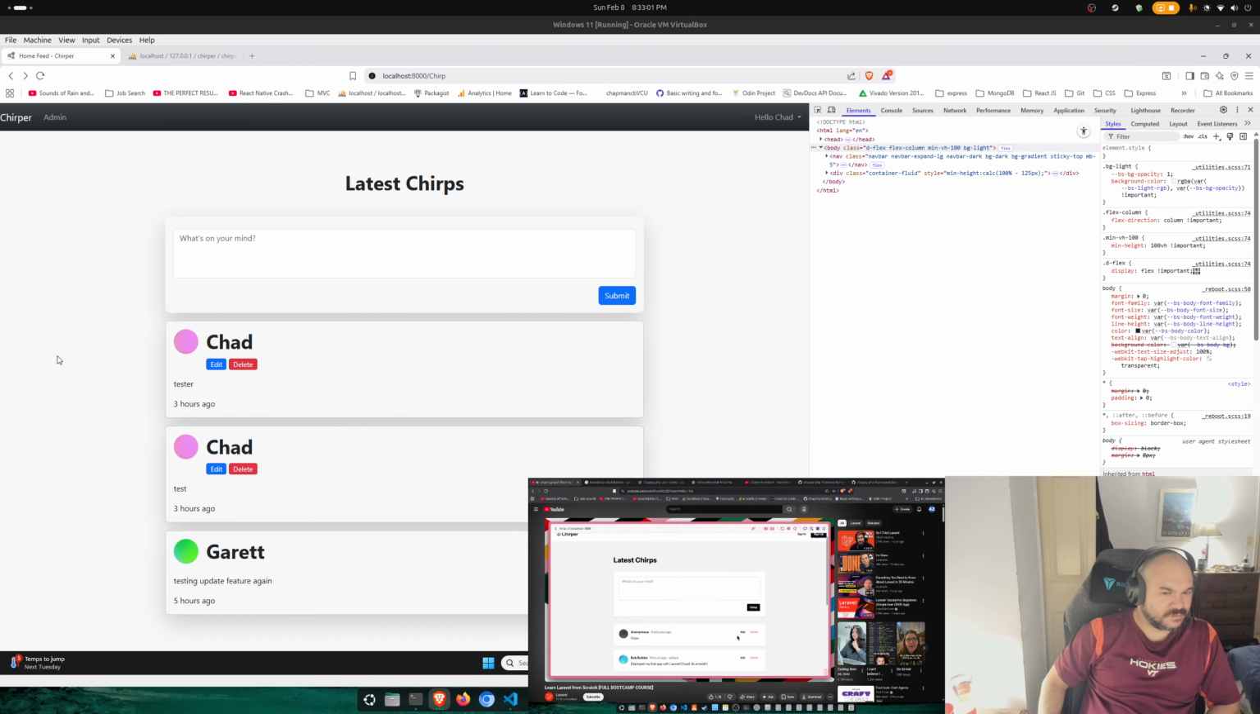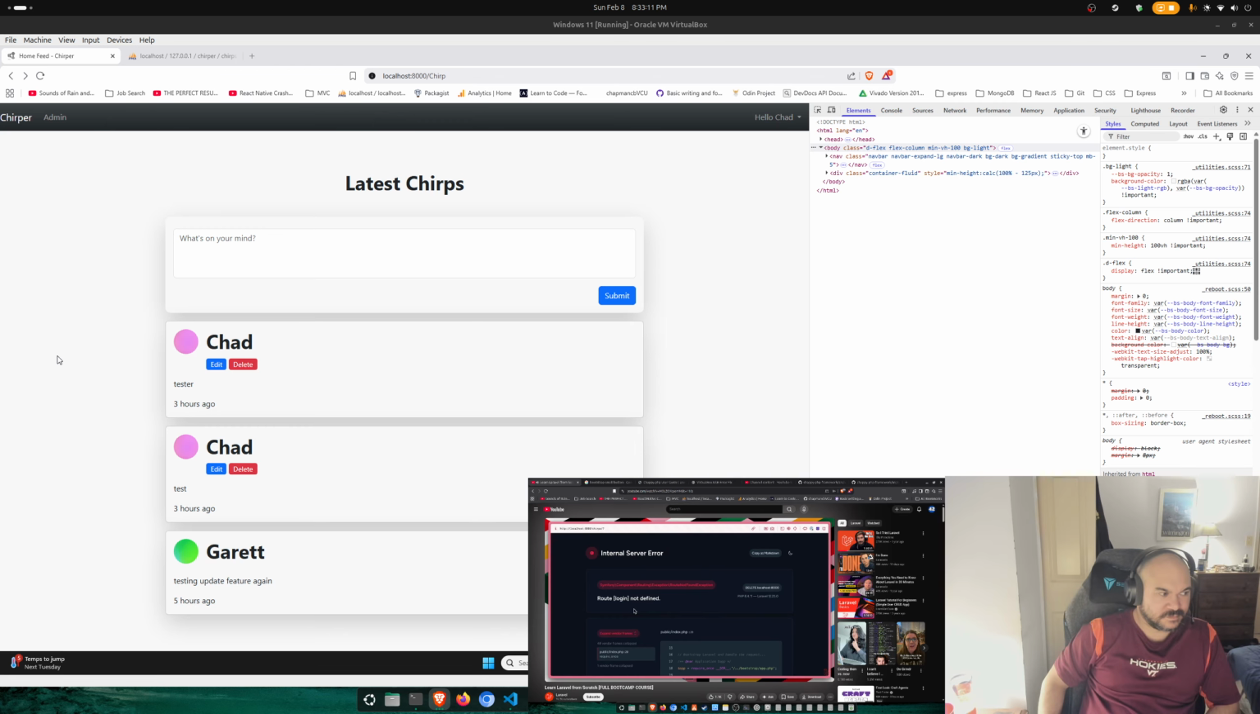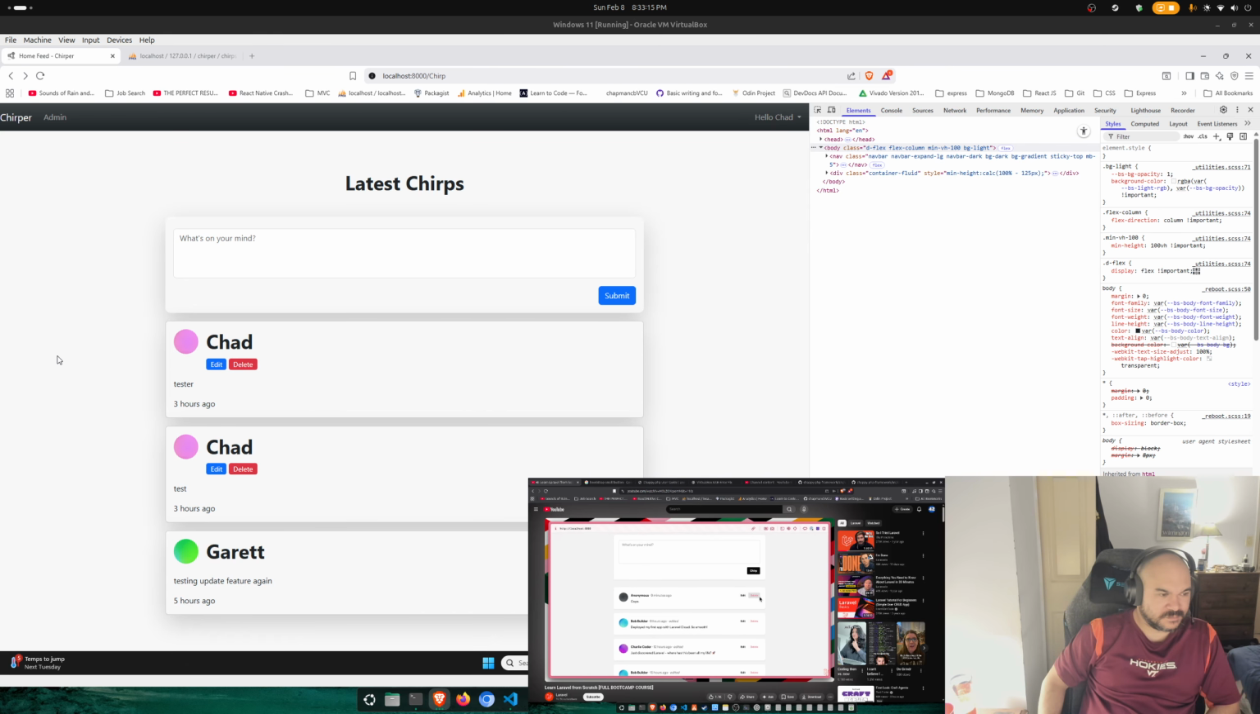I'm not logged in, but we've started to authorize if someone is able to edit or delete. Now if I tried to do this, because we have that middleware, I should get an error. Yes, the route login is not defined. But how can we only show these edit and delete buttons when we are able to edit and delete this?